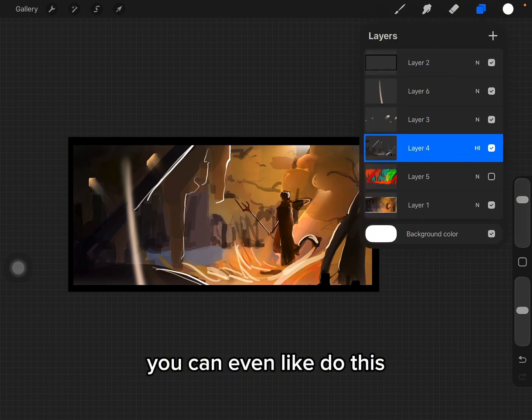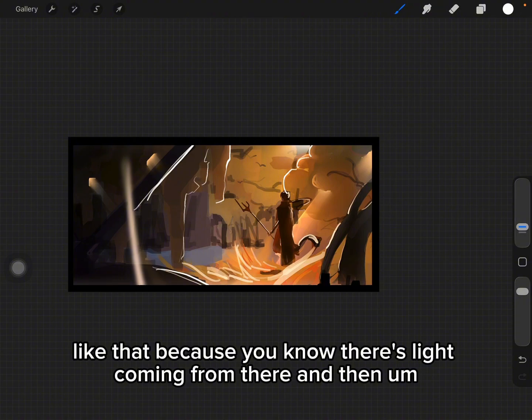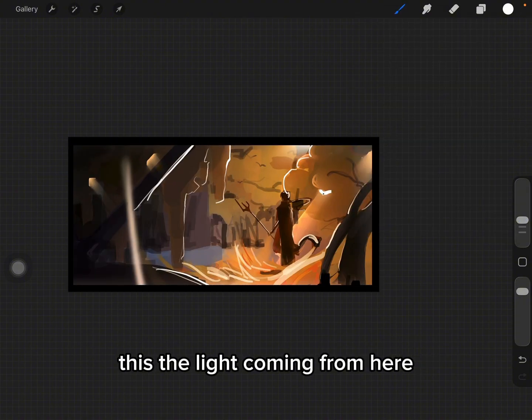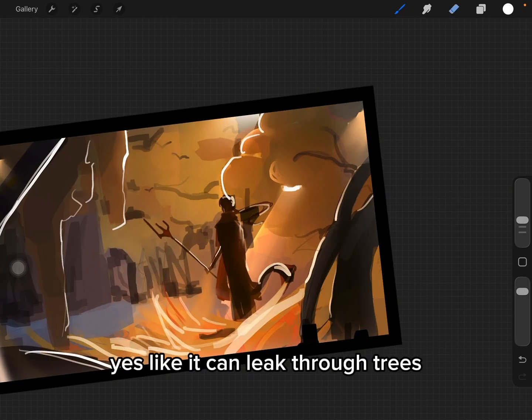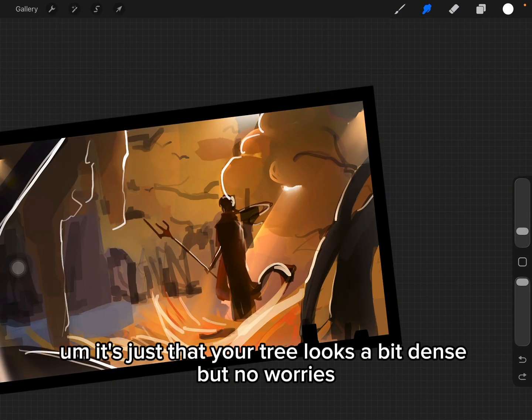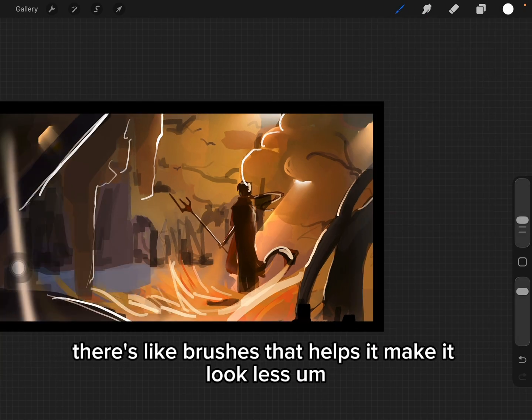Matter of fact, we can even do this. Wait, like that, because there's light coming from there, and then the light coming from here. I don't know how that leaked through. Okay, yes, light can leak through trees. It's just that your tree looks a bit dense, but no worries. You can make it look less dense. I'm pretty sure there are brushes that help make it look less dense.